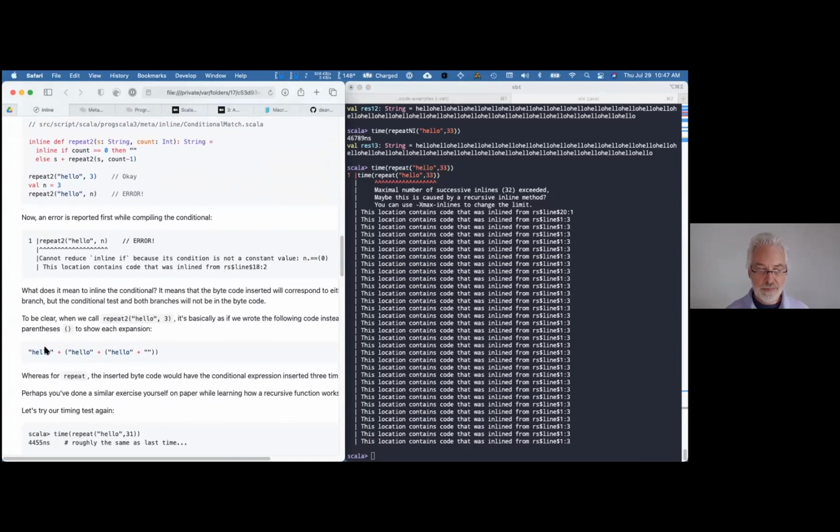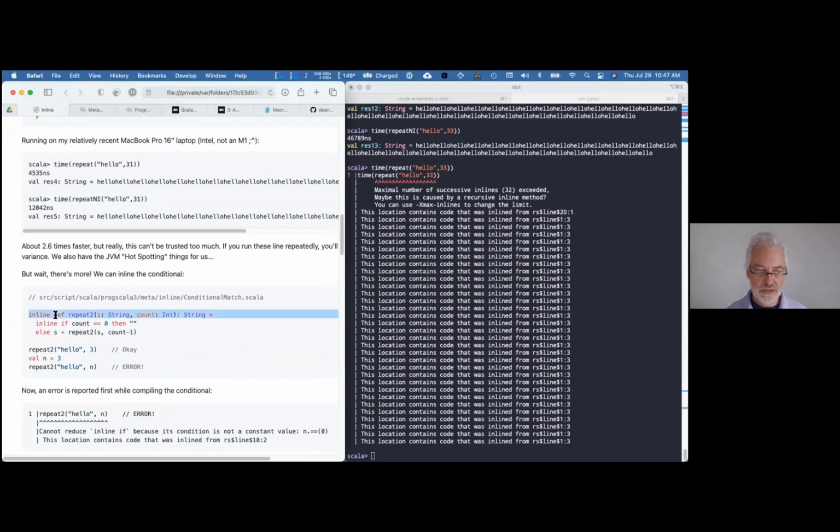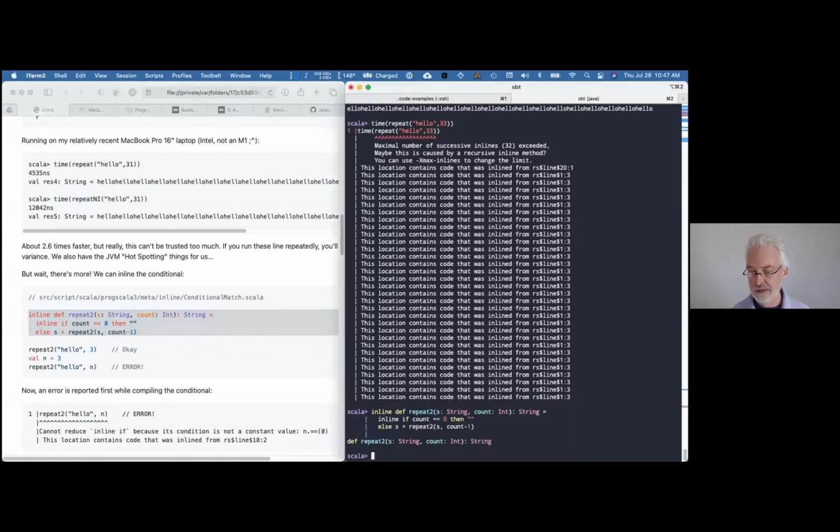Actually, I'm skipping ahead a little bit. Let me come to this second version, which is where I'm also going to inline the conditional. Notice there's an inline in front of the if now. This is actually really cool, I think. What is generated in the bytecode is that it will evaluate count at compile time. When it's not 0, it's going to do the else clause and insert s plus p2, et cetera. But if it is 0, it's just going to insert empty parentheses.